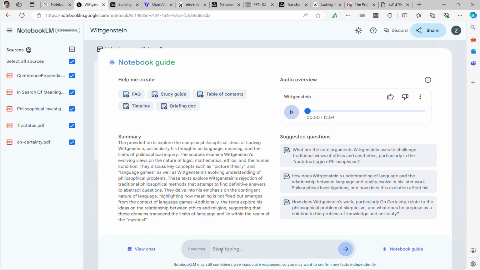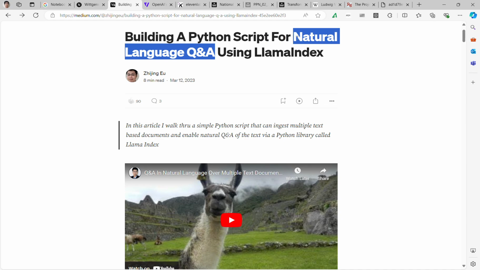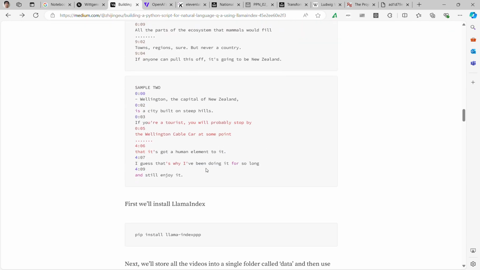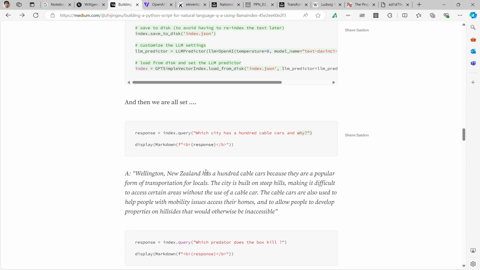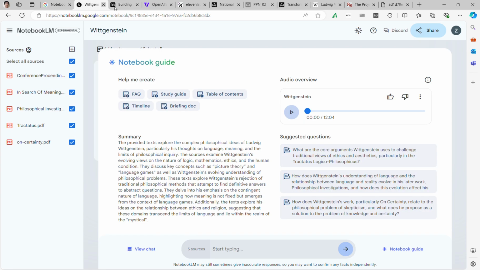While this is not super groundbreaking, because a few months before this was even released in March, I wrote an article about how you can use Python with a library called Llama Index and OpenAI's API to build your own natural language Q&A, where I scraped a bunch of YouTube videos and used OpenAI's API and Llama Index to build a natural language query. What this application does is simplify it, so you don't have to have any knowledge of programming.